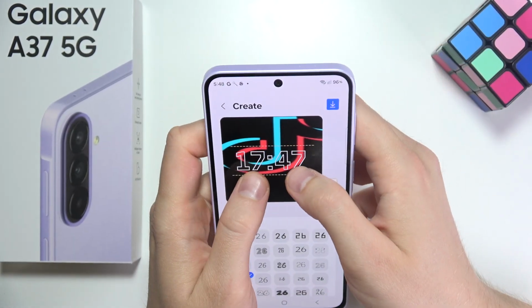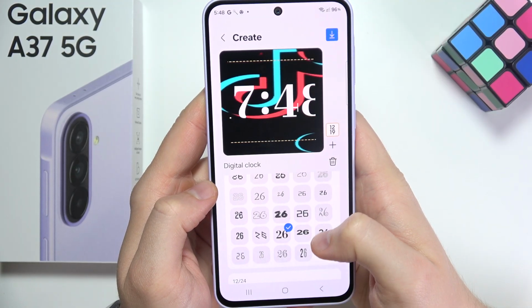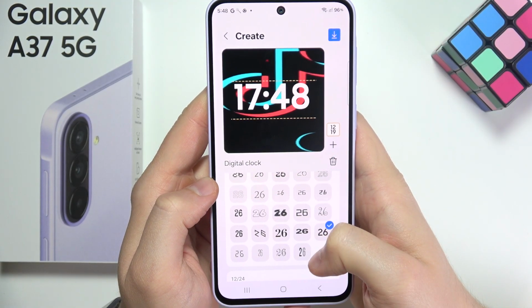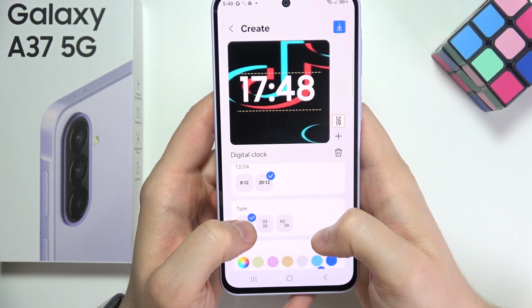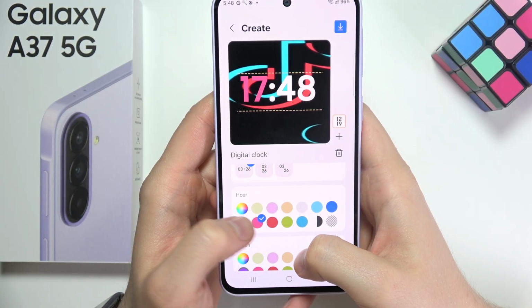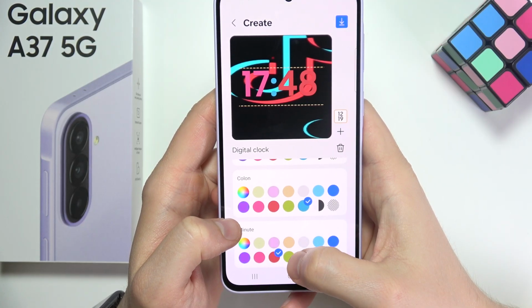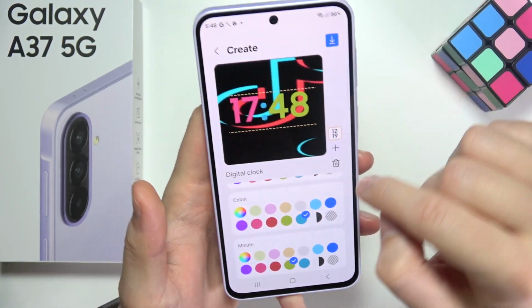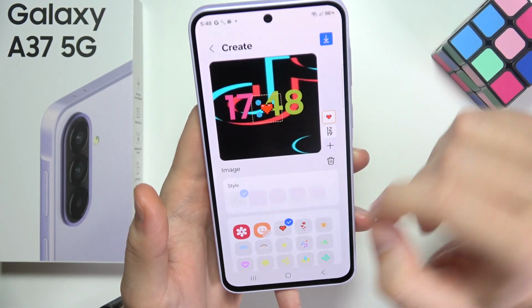We can do this by pinching like this, and here you can also change its font, size, and a lot of things actually. You can change the time format, the time theme, and also we can put some colors here, for example like this one. Now we have to click plus and click to add image or GIF.